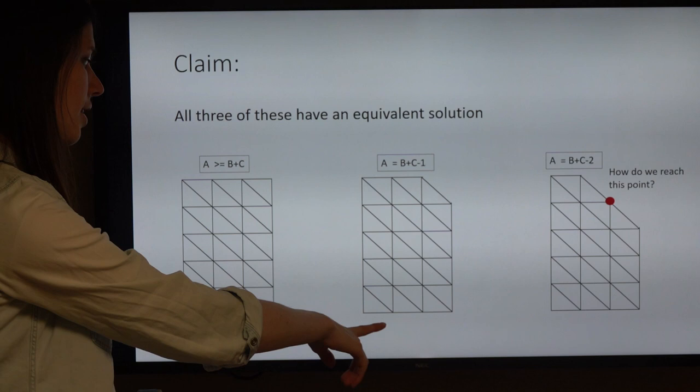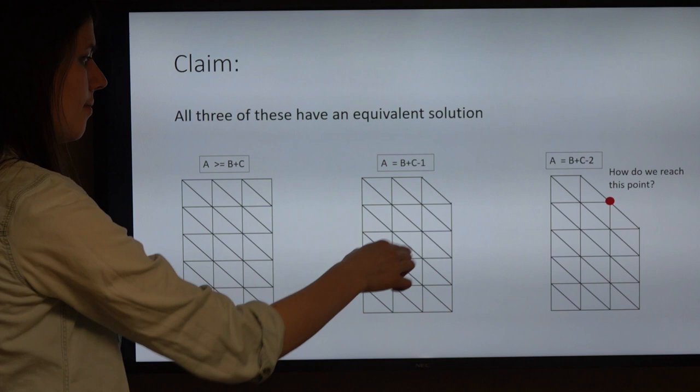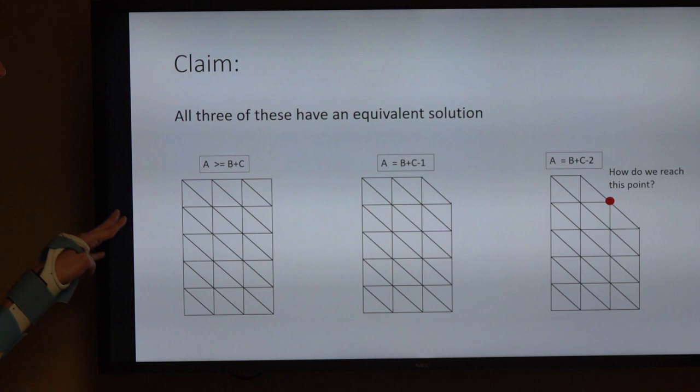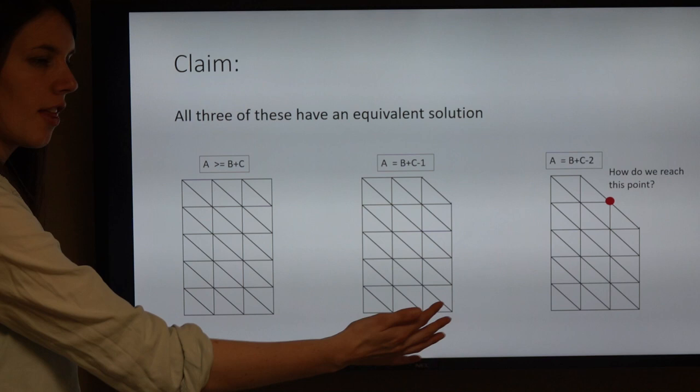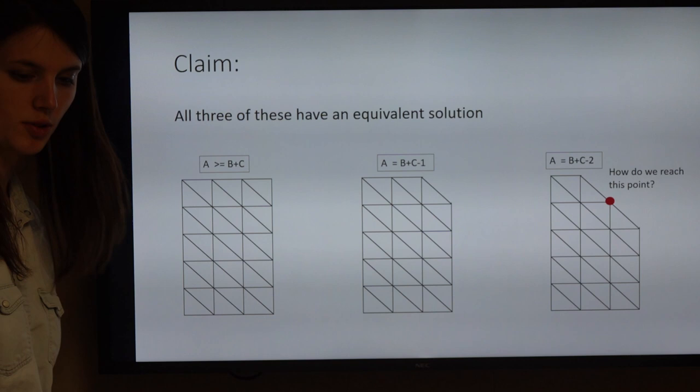This is what the problem looks like when A is equal to B plus C minus 1, right? And this is what it looked like for A equal to B plus C minus 2. And I'm claiming that all three of these have an equivalent solution, meaning that if one of them is possible, then all of the other ones are possible. And if one of them is impossible, then the rest are impossible. So why am I making that claim?